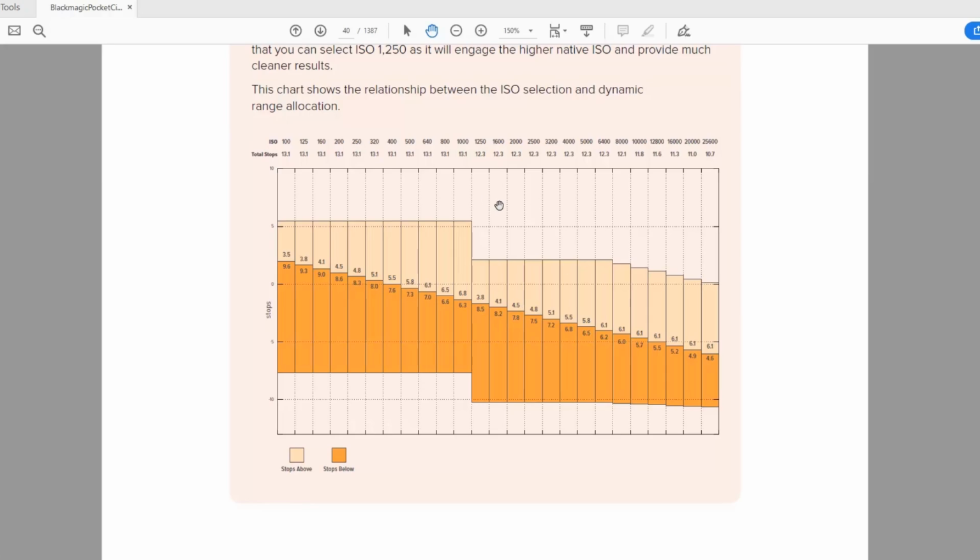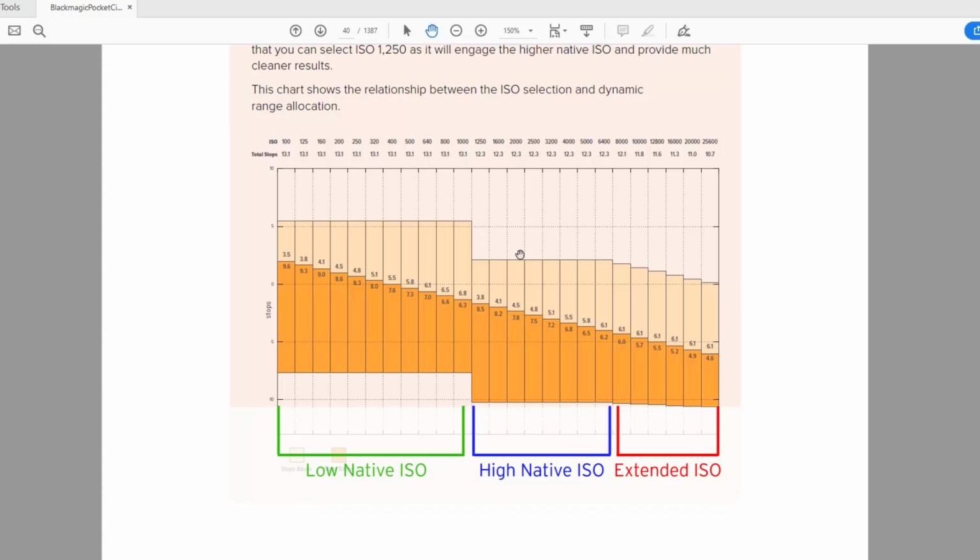You have ISO invariance in the low gain setting from 100 to 1,000, and you have ISO invariance between 1,250 and 6,400. And then once you start getting into 8,000 and higher, you're actually baking in this curve, or you're changing the actual dynamic range of the raw file from 8,000 to 25,600. It starts to just decrease and decrease and decrease. So if I was trying to put out three zones on this, you've got your low native ISO, your high native ISO, and then you've got your extended ISO. This, I would say, is for emergency kind of situations.